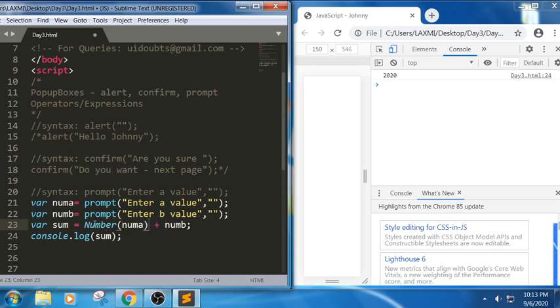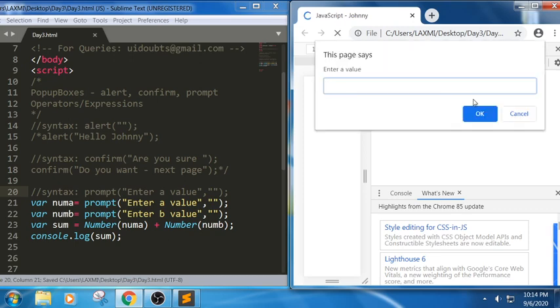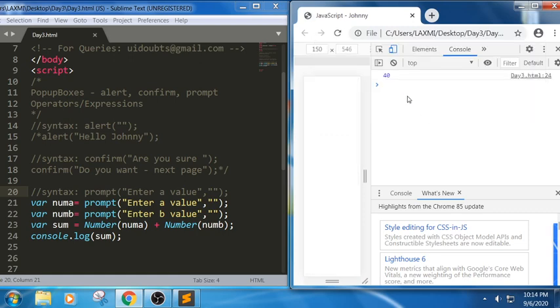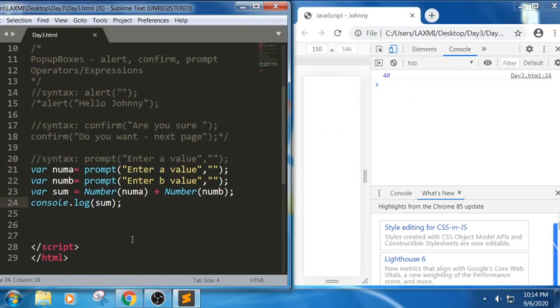So can I write like this, number of a plus number of b, or else I can put it for the prompt also. Instead of making it separate, you can also put number here itself, because whenever you are trying to put input here, it will consider it as a string. So it is trying to give me this. See here, 20. I am trying to enter the same values again so that we can understand why it is happening. See here.